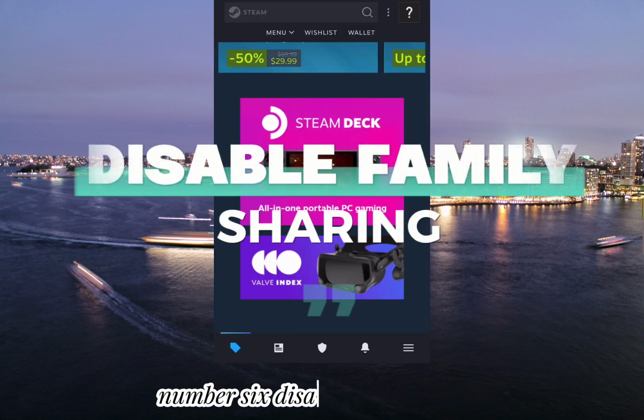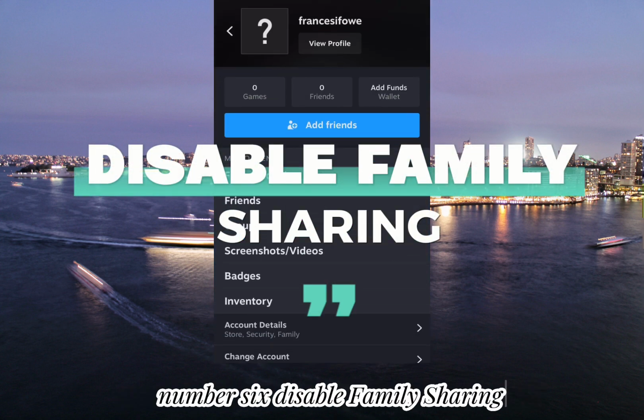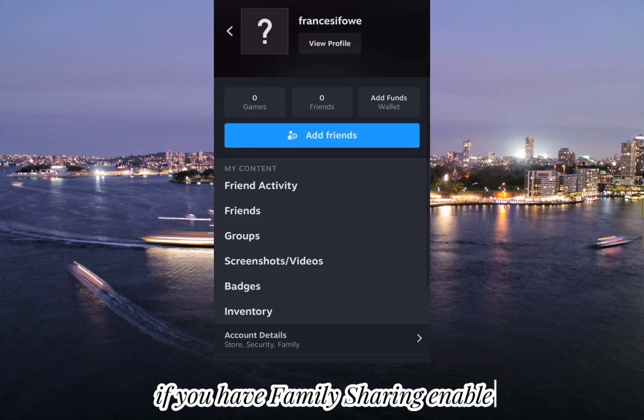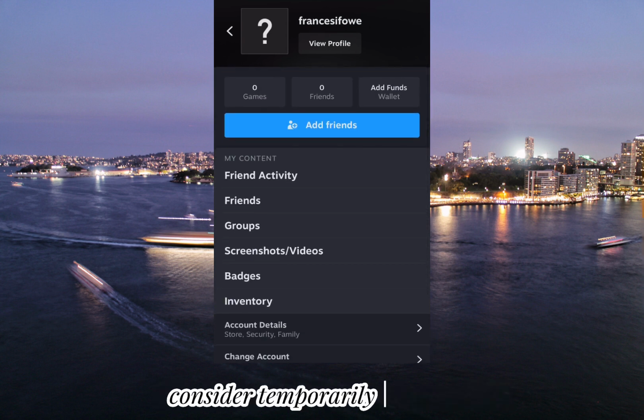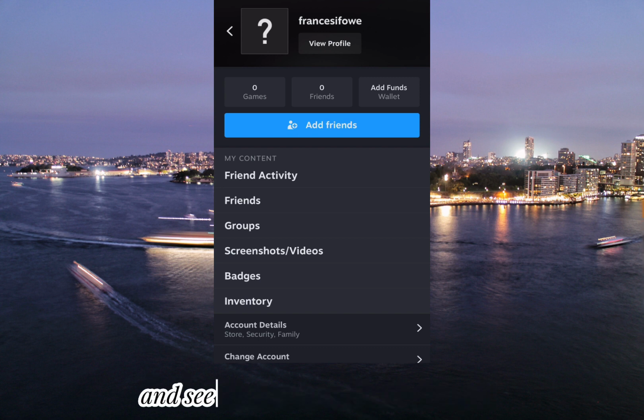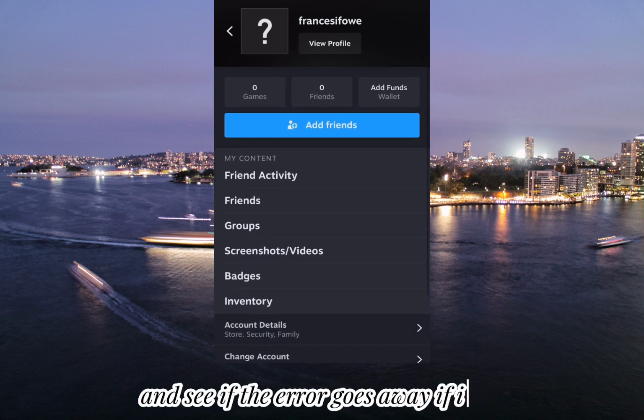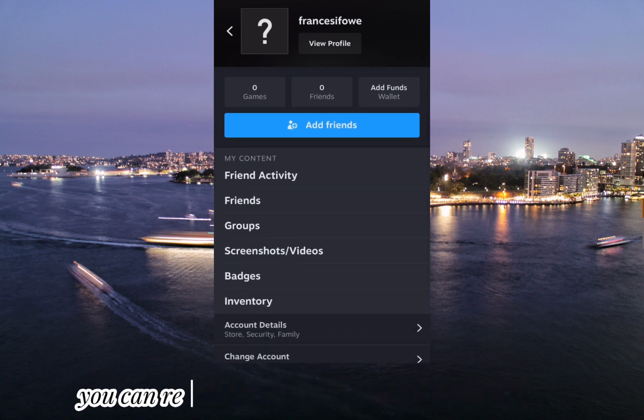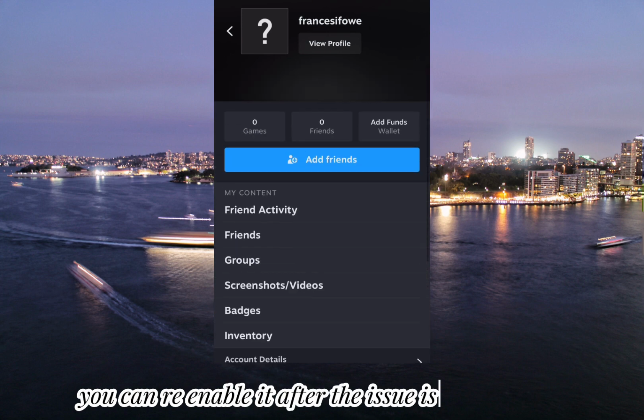Number 6. Disable family sharing. If you have family sharing enabled, consider temporarily disabling it and see if the error goes away. If it does, you can re-enable it after the issue is resolved.